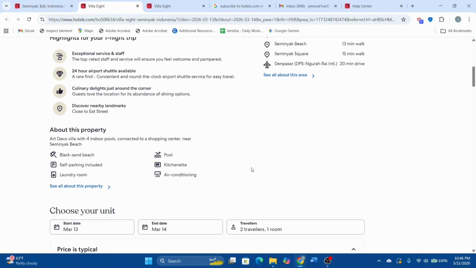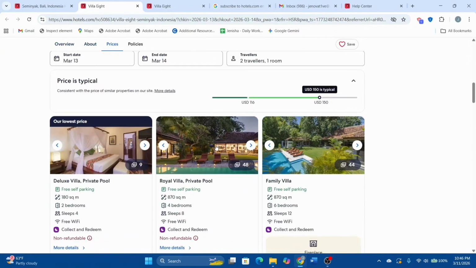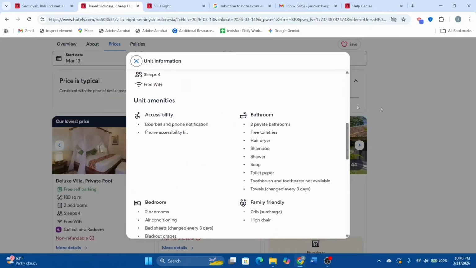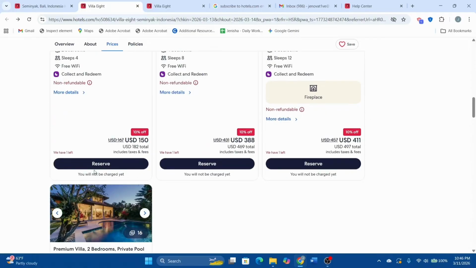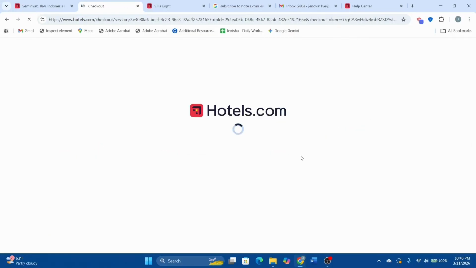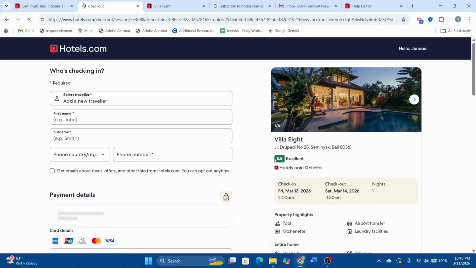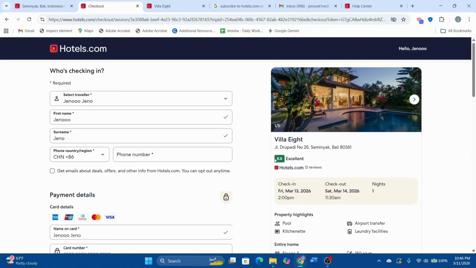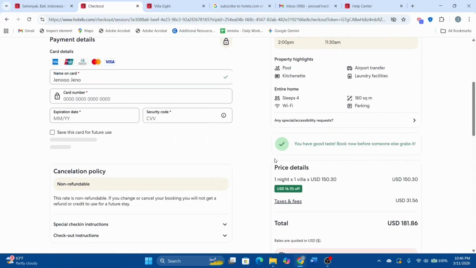After that, we can start the process of reservation. We can select a room, for example this room. We can view the details and everything and click on the option called reserve. Beautiful. And we'll be taken towards this page. Now we will be headed towards the checkout page here.